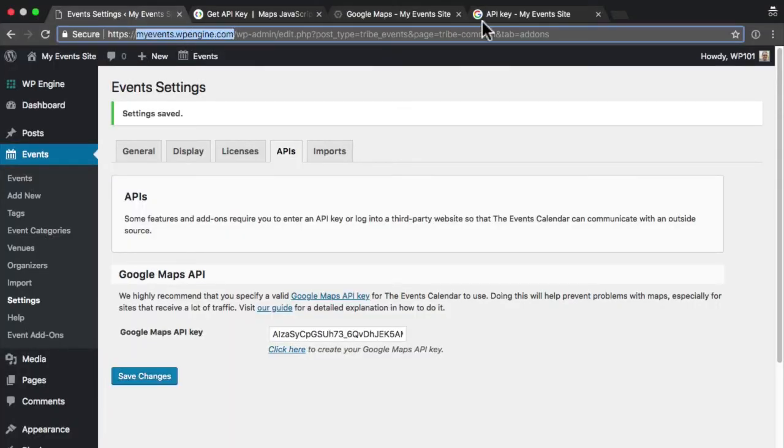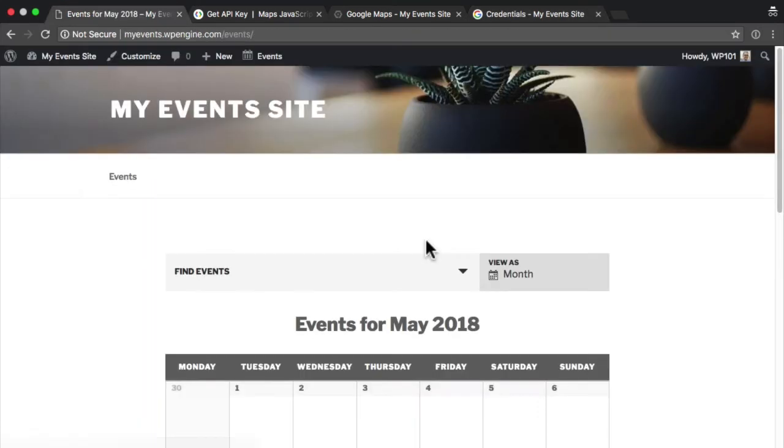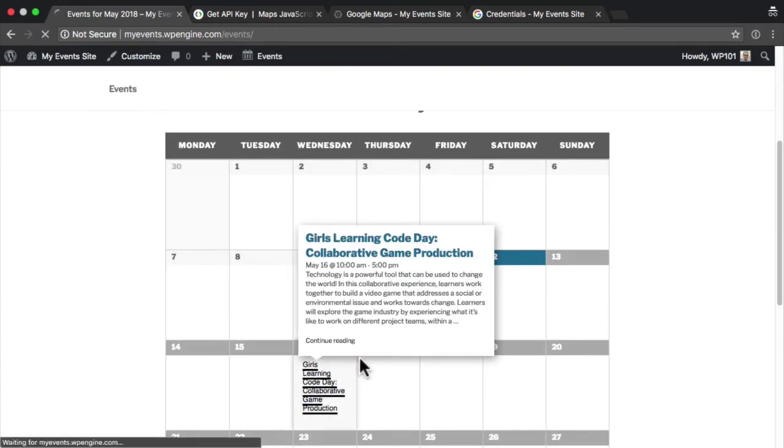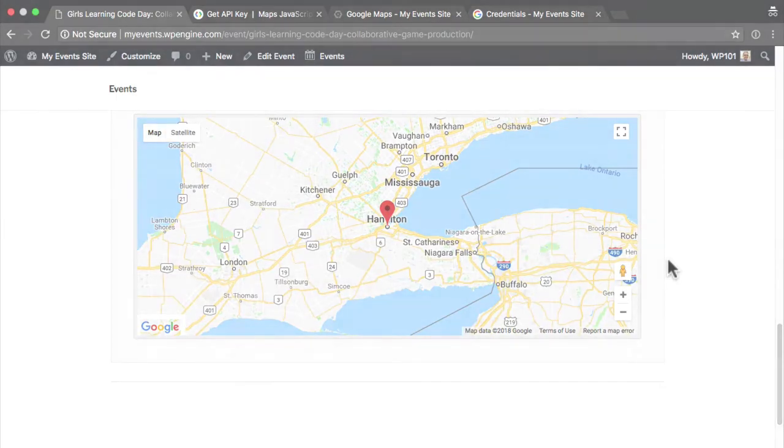Since my site is myevents.wpengine.com, I'll enter myevents.wpengine.com/* in the box here. That's it. Now maps should be reliably shown when visitors are viewing your event details.